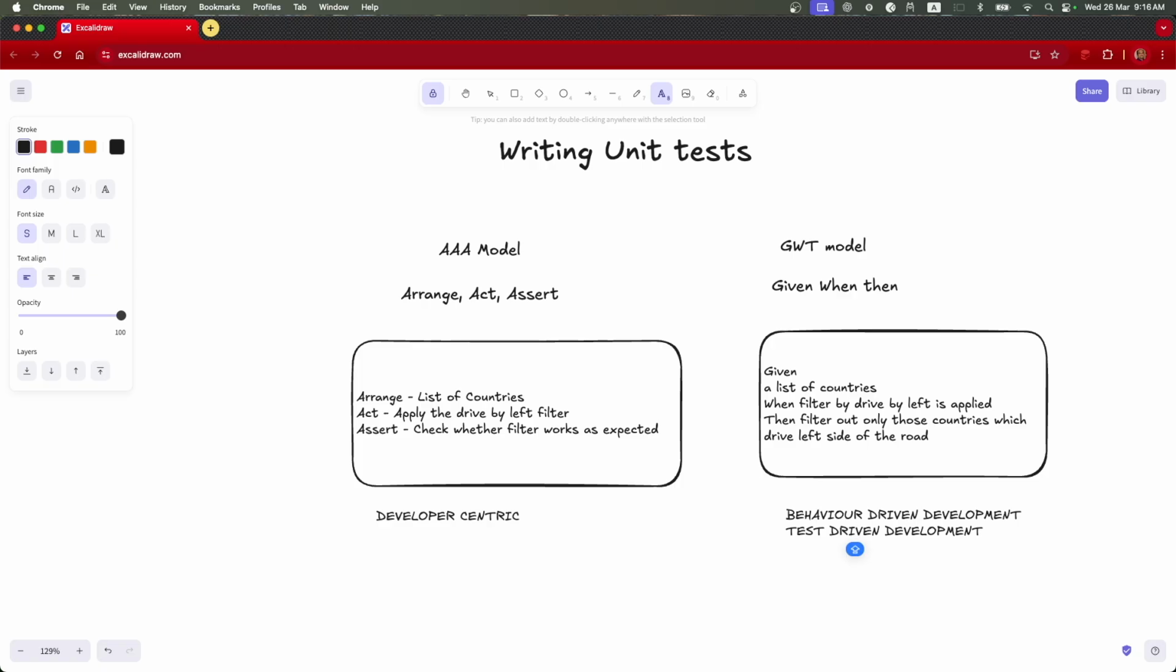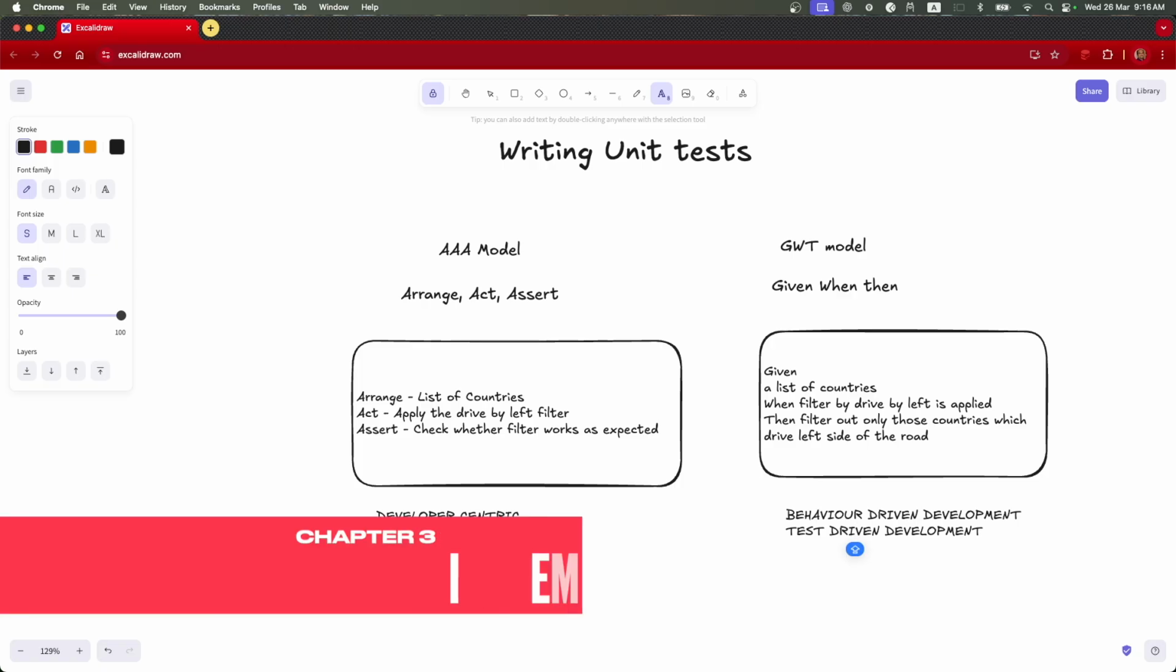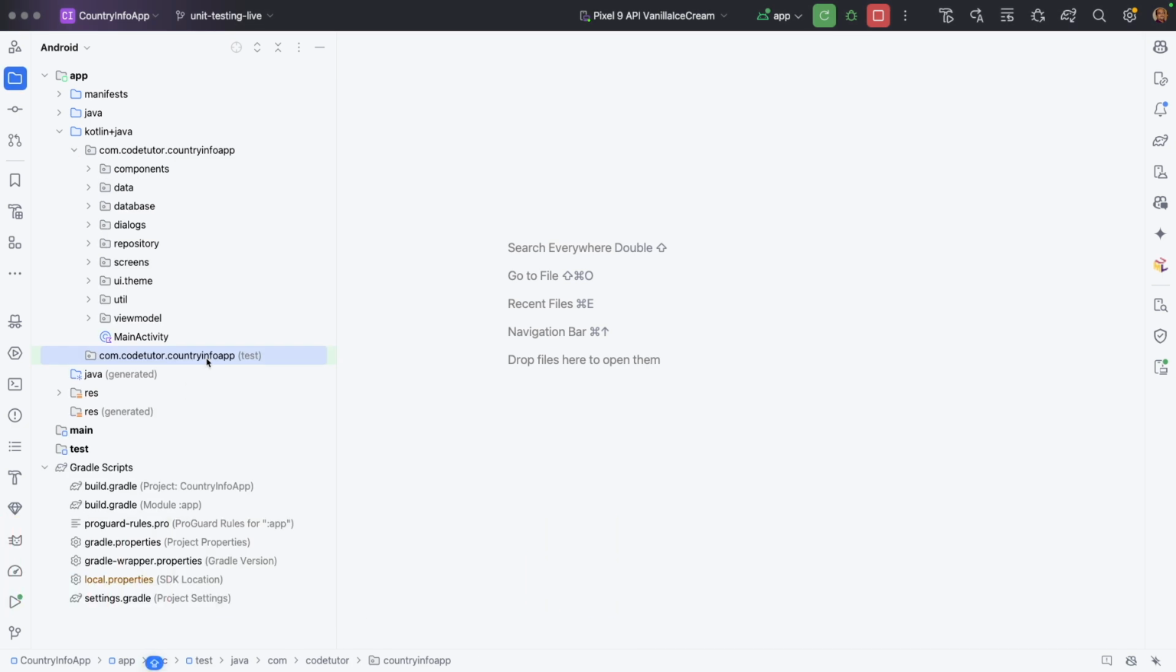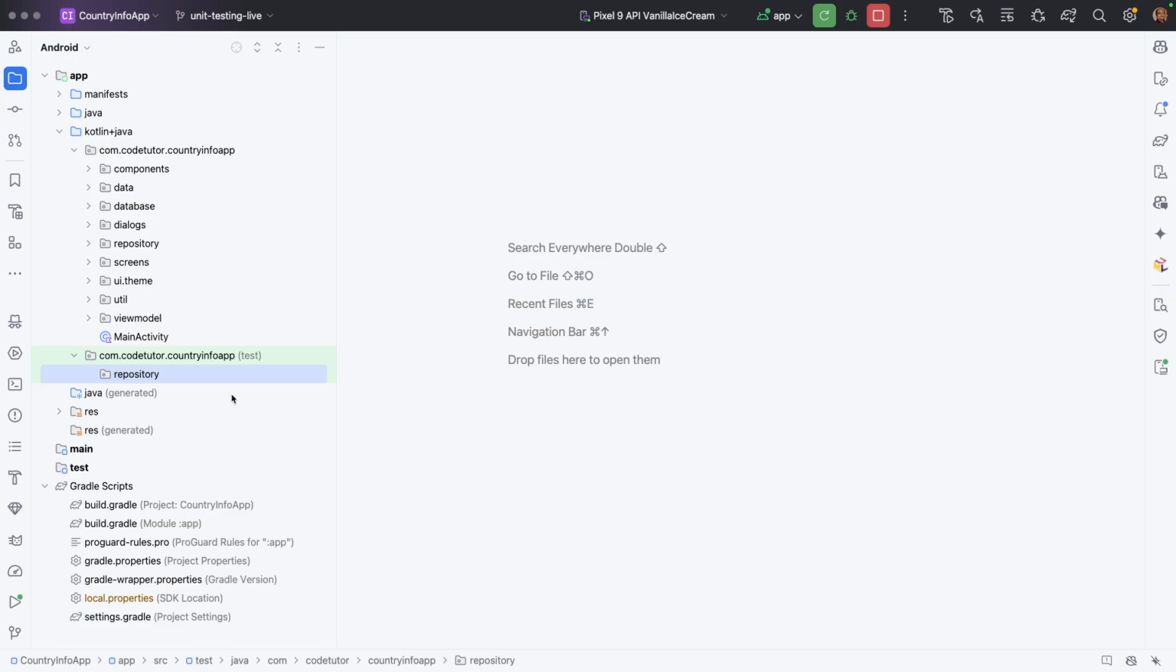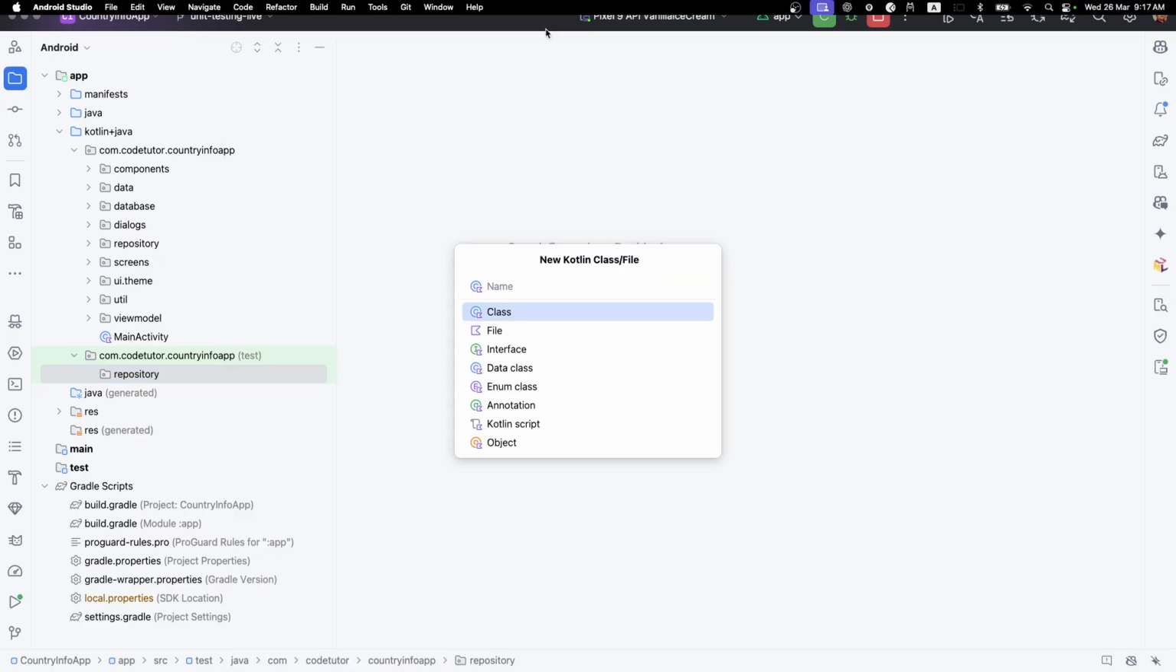Having said that, now let's get down to writing the unit tests. The typical convention is you should ideally mirror the same package structure within the test package as well. So where are our filters? They are in the repository. So I will create another new package here and call it repository, and then I will create a Kotlin class here and call it filter by drive side. But I want to differentiate this as a test class, so let me write test. Some people write test filter by drive side, and a few others put test at the end. It's up to you.